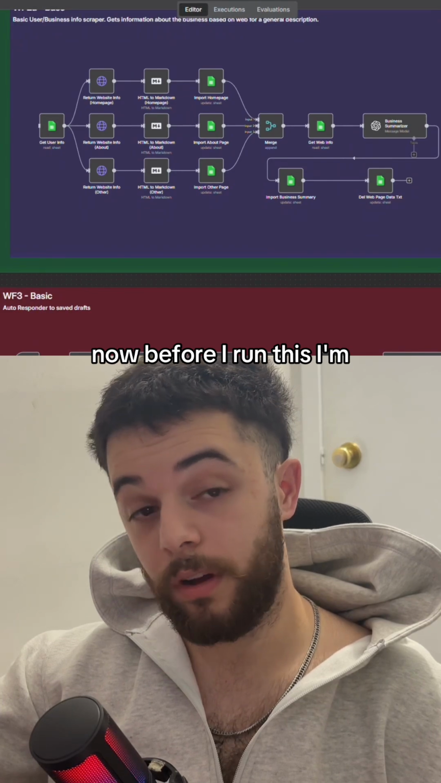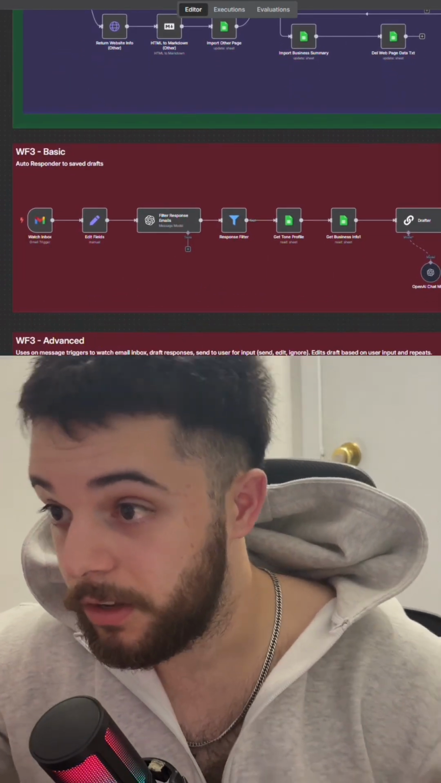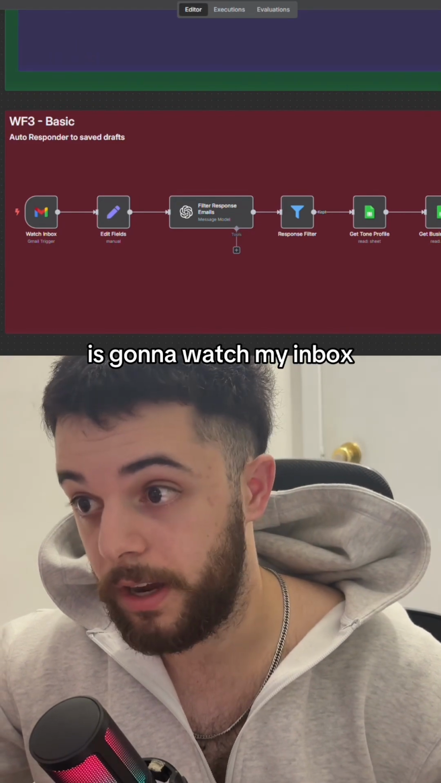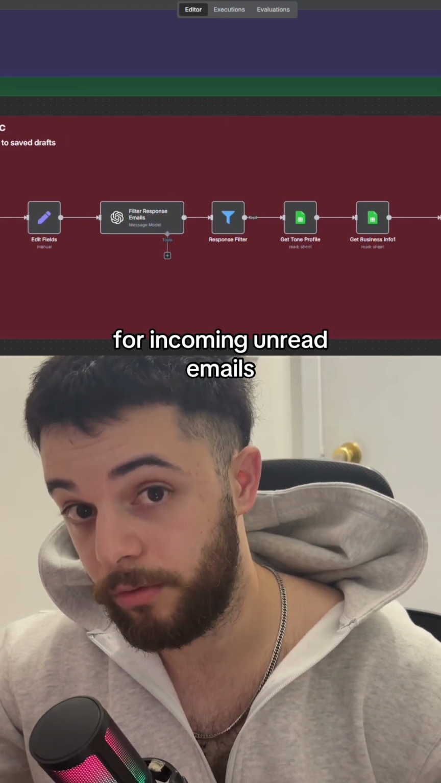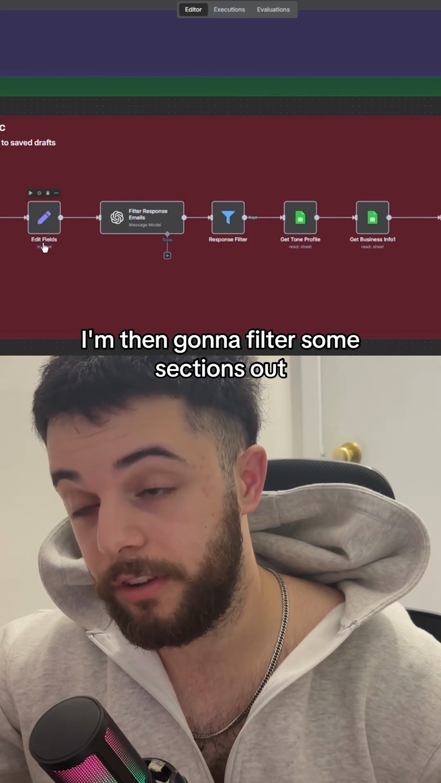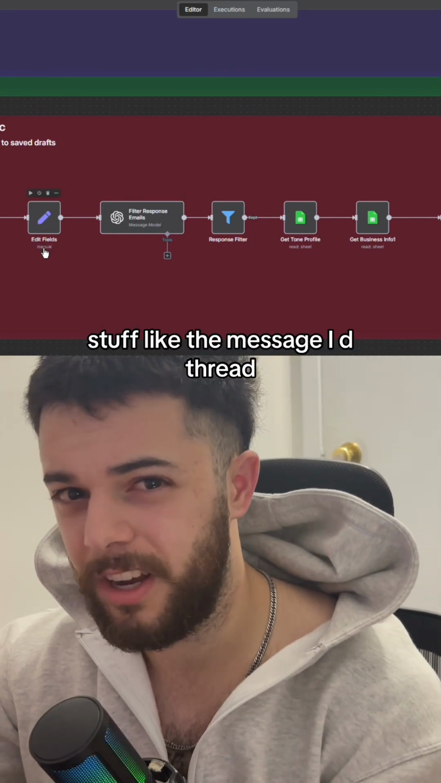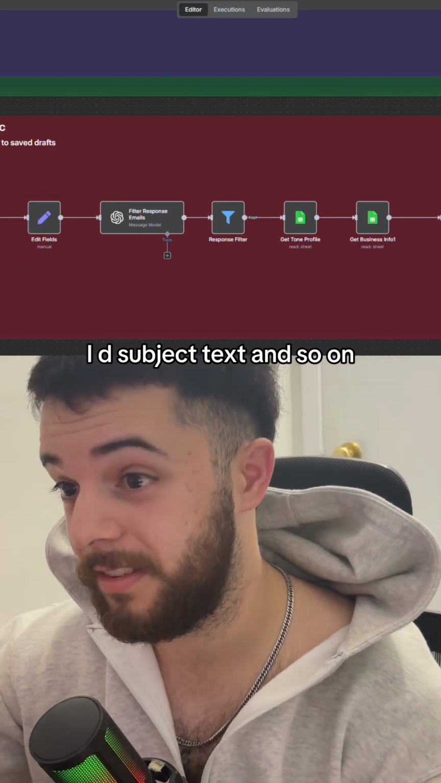Now, before I run this, I'm going to give you another super quick breakdown. So this Gmail trigger is going to watch my inbox for incoming unread emails. I'm then going to filter some sections out, so I'm only going to keep stuff like the message ID, thread ID, subject, text, and so on.